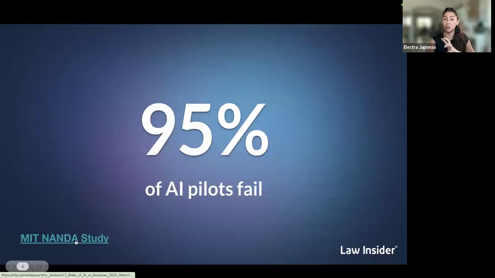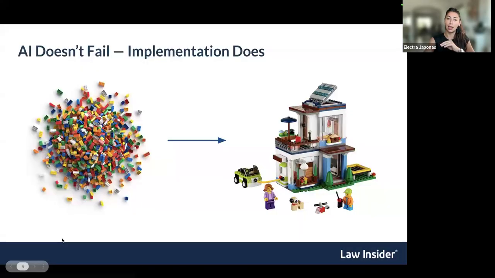So if you want to delve deeper, you can do that. But basically, if you read closely, it's not the AI, it's the implementation. So the AI is not the problem. The implementation of AI is the problem. And unfortunately, there's just not enough education around how we take AI tools and implement them properly.